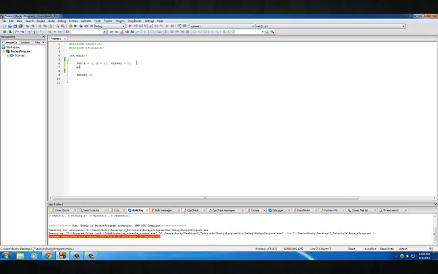So let's just do something stupid like take answer and set it equal to, what would it do first? Plus plus a, and remember that's the increment operator, so it's going to add 1 to the value of a, which would become 6, and multiply it by b. We'll just keep b the same.